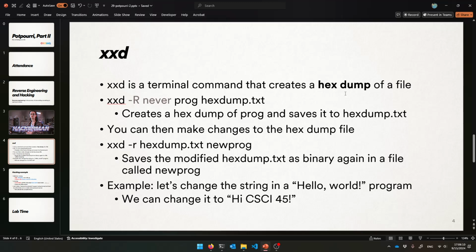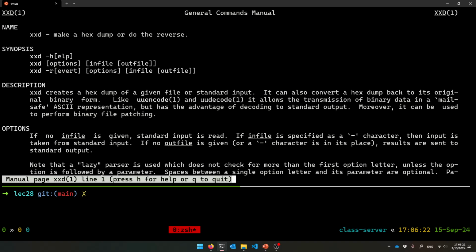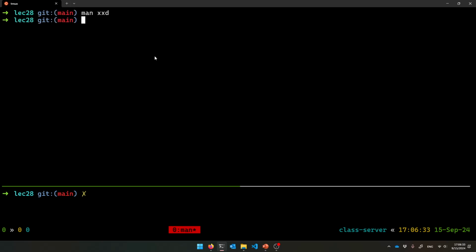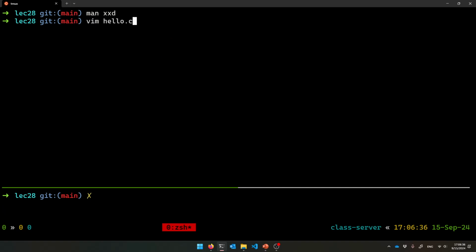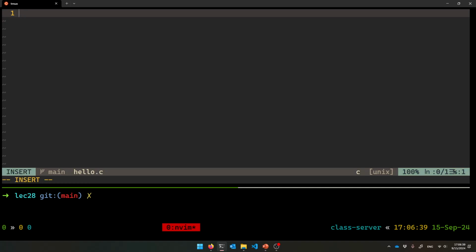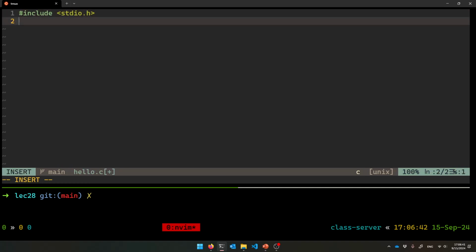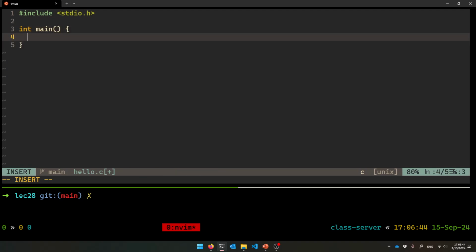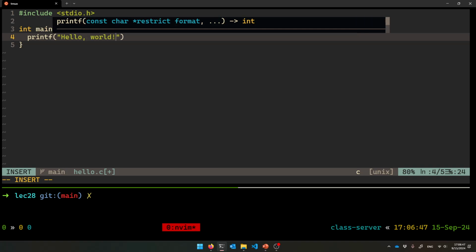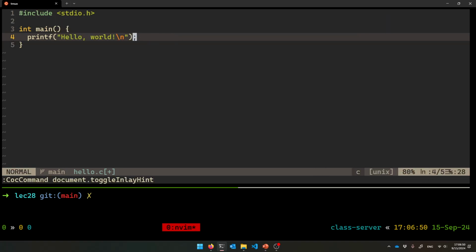It's a terminal program that creates what's called a hex dump of a file, and let me show it to you in terms of a Hello World program. If you look up XXD in the manual, it will tell you that you can give it some options. It makes a hex dump, or it runs in reverse as well. So let me show it to you in terms of a hello C file, a C program. #include <stdio.h>, and then we'll printf hello world, and a new line, of course, and then we'll return 0.